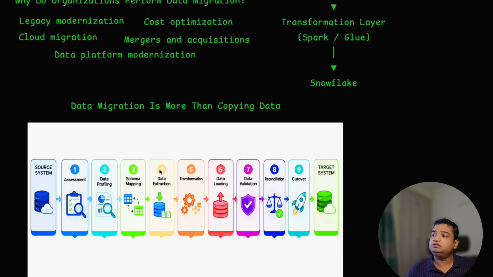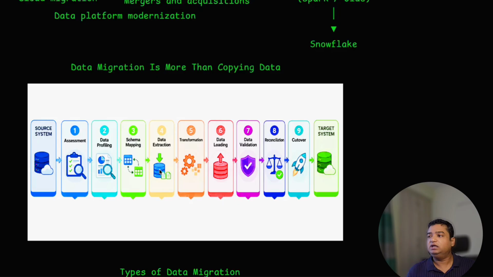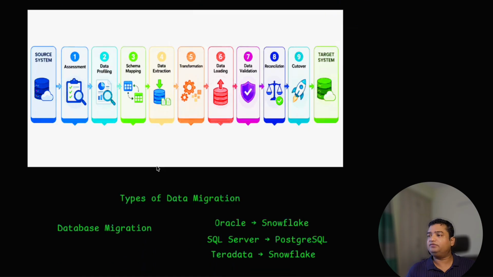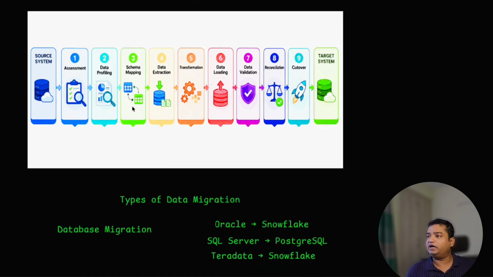Now, data migration is not just copying the data. So this is a simple diagram I have created with the help of ChatGPT. So there is a source system. We assess the source system first, meaning we look into what are the tables, what is the amount of data, and what we are going to migrate. Then we do data profiling, meaning we are looking into schemas, data types, and multiple other things.